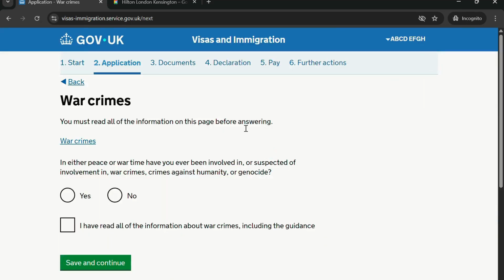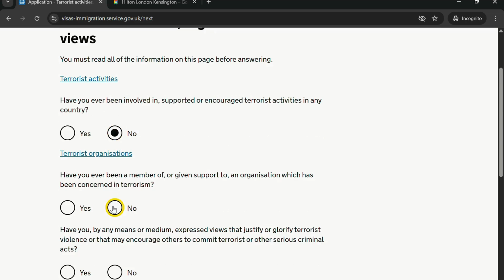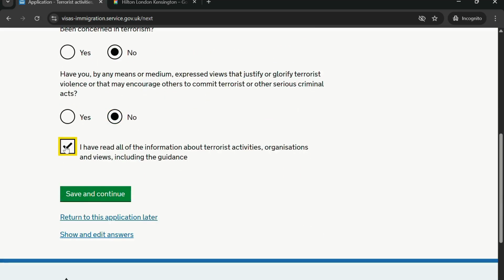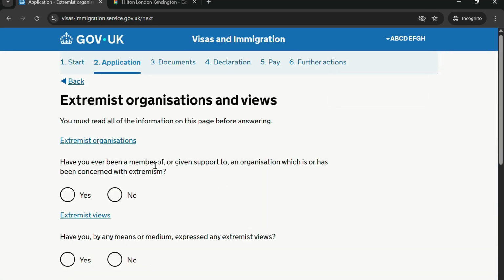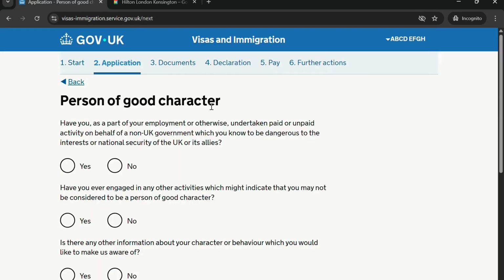And war crimes? Absolutely not. I don't have any. Terrorist activities, organization involvement? No, I'm not part of any terrorist group or organizational activities against UK. Extremist organizations? No, I'm not part of any extremist organization. And have you done any activity against UK government?